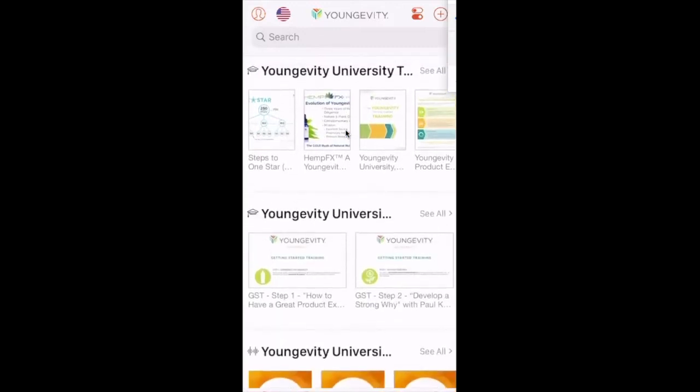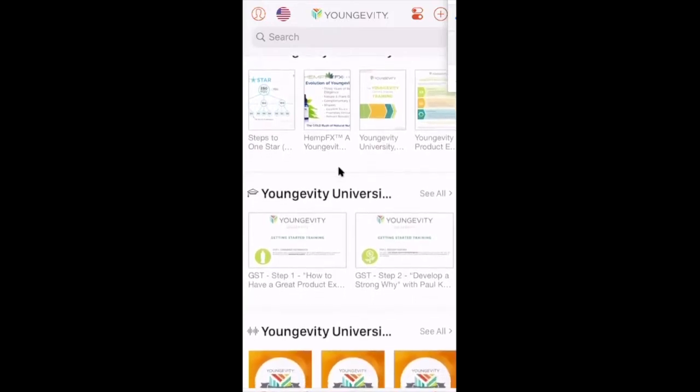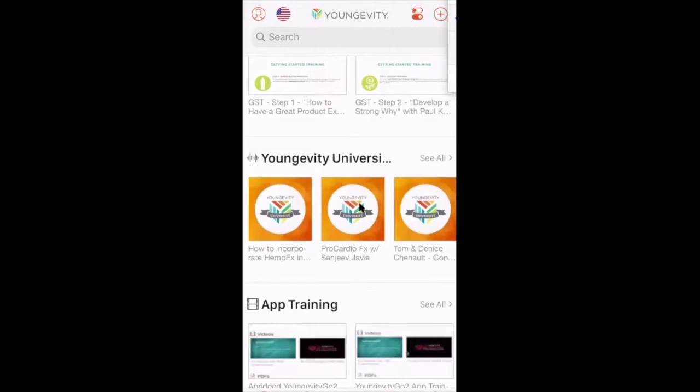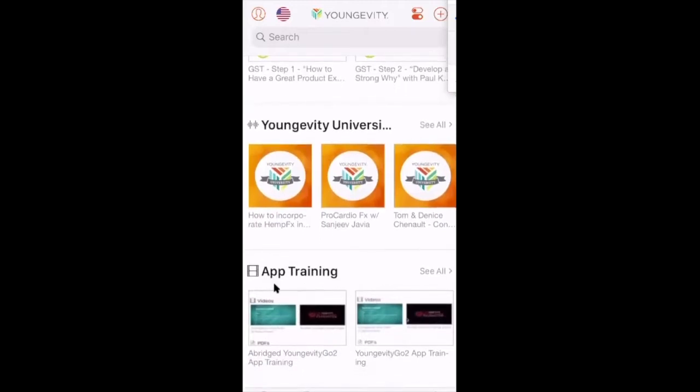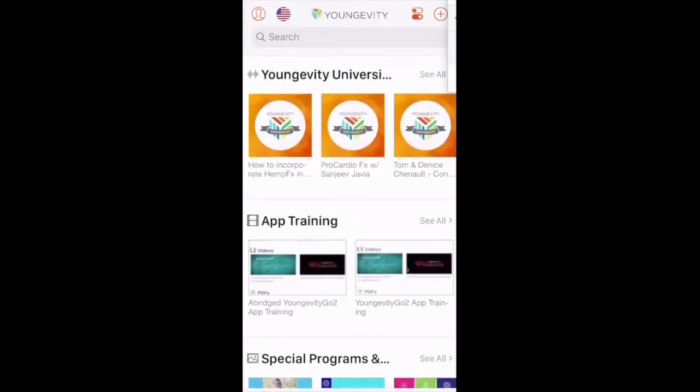And then down here toward the bottom of the library of content, you'll see that there's some different training resources that are available to you, including different podcasts. Also, things that I'll be covering today on the call, you'll be able to come back to this app training section where you can find additional training in regards to the app itself.